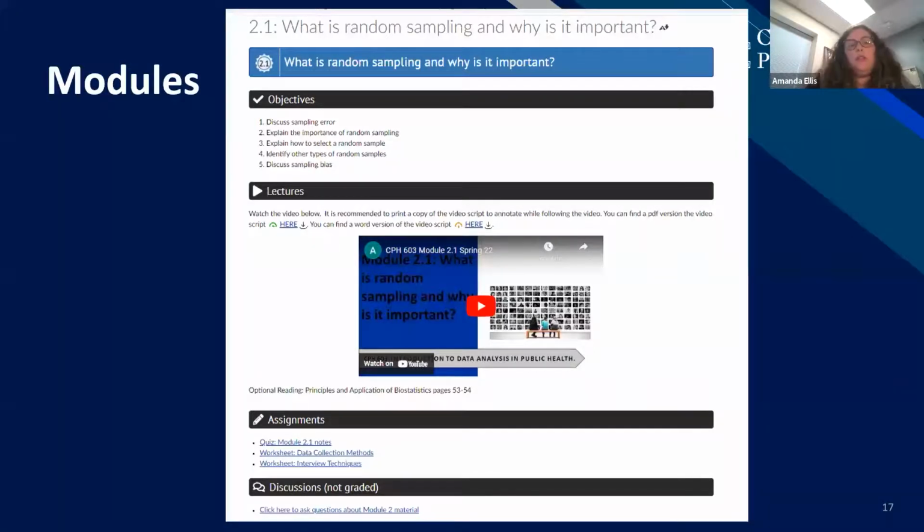And what you'll notice in the assignments, and I'm going to really dive into these, is that it seems like there's a lot of assignments, but some of these are very, very short. And then I also use discussion boards in the course for students to ask any questions that they might have.